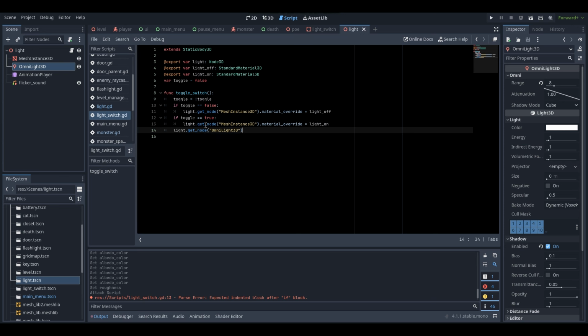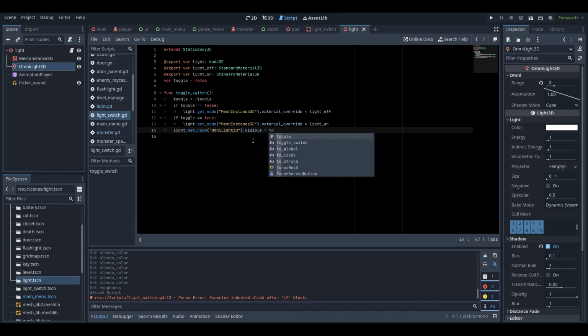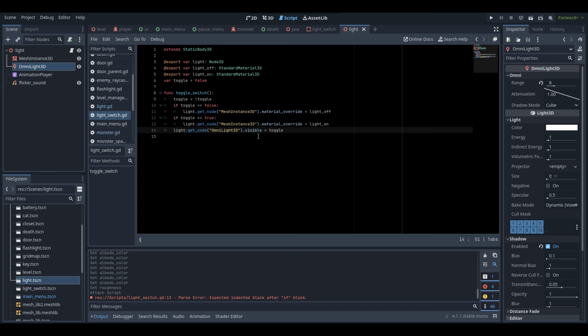So for me it's just called OmniLight 3D. And then what we're going to do here is go .visible equals toggle. So basically what's going on here is the visibility of the OmniLight 3D is being determined by what toggle equals to. So if toggle equals false, then the OmniLight 3D will be off.